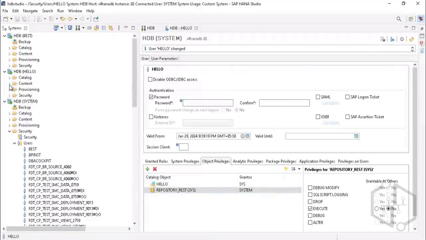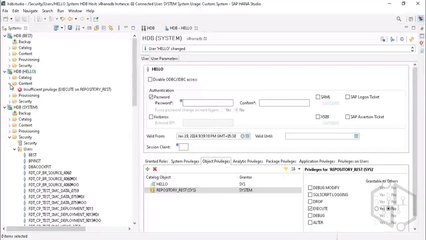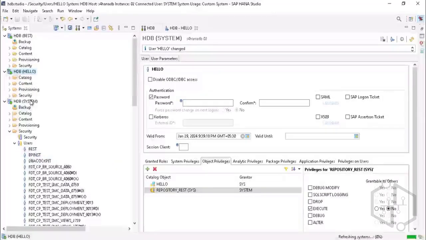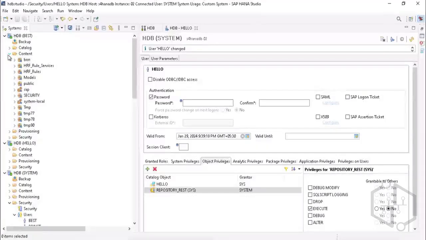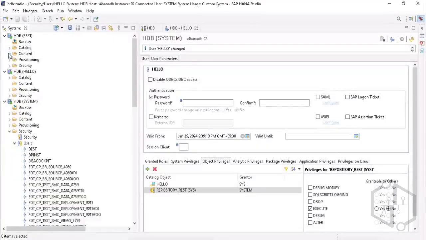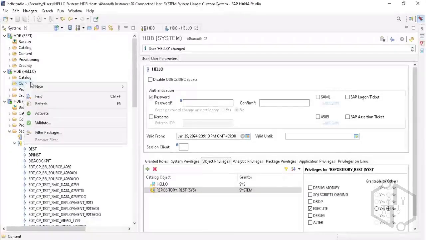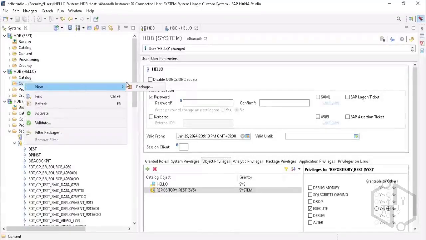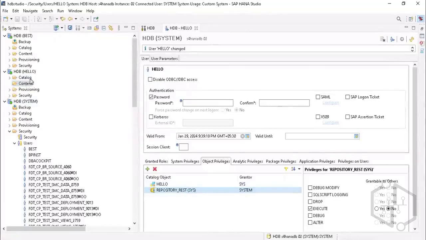Now see if I'm able to see this. I'm going as a user hello again. Just refresh it. Whenever you get new privileges, just refresh your user ID. There is no content available, so that's why you're not able to see anything here. But if I assign some packages to this user ID, now he doesn't have any packages. I can create any new package. To view any new packages also you have to have this REPOSITORY_REST. Otherwise, you'll not be able to see.